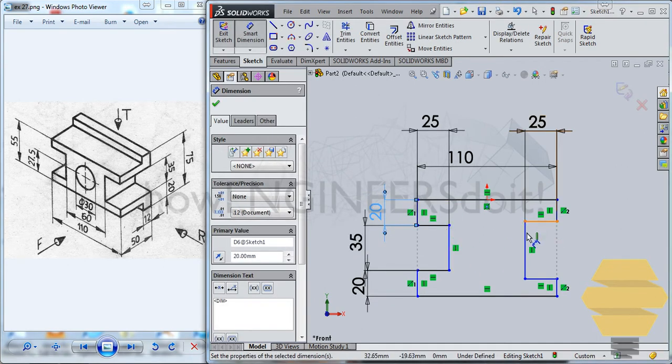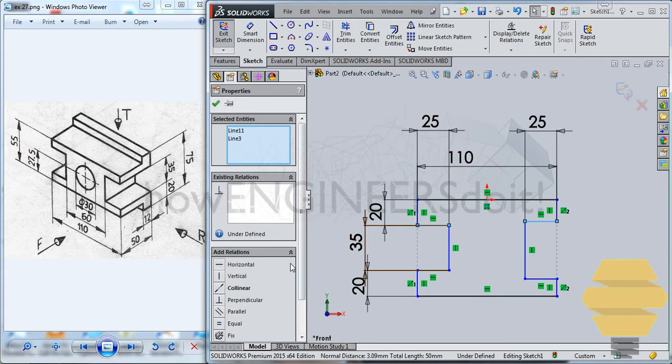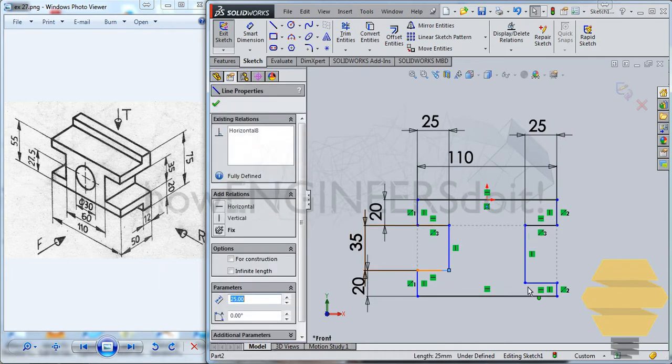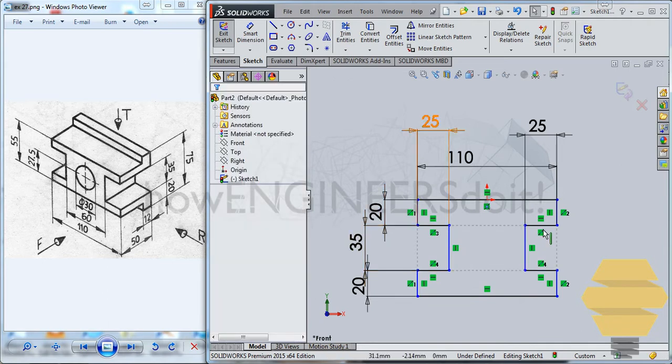Now we again have a discrepancy here, so let's just double click on the escape and click on this line here and this line, control click on the other line and go for the collinear and click on the tick mark. Repeat the step by clicking on the line and the other line and going for collinear and clicking on the tick mark, and that rearranges the line. And we have a couple of more dimensions to be done.